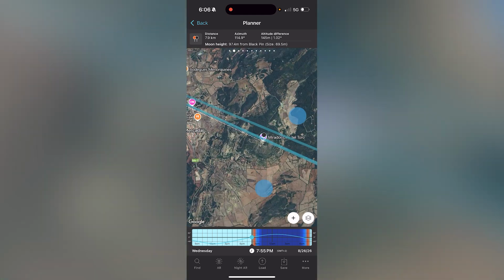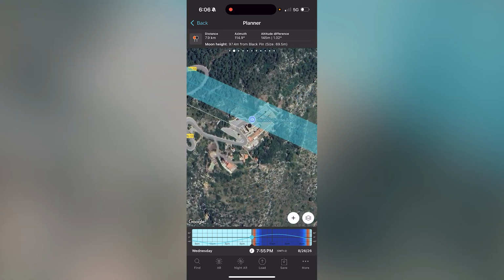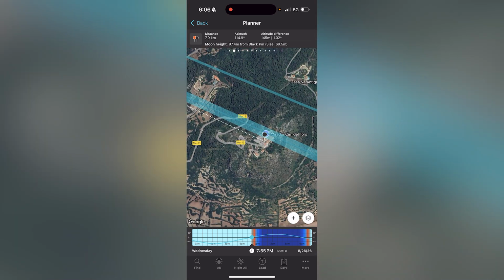Let's check the moon alignment. You see that the moon is right above the mountain, and according to the top panel, again, the shooting distance is 7.9 kilometers. The moon height is 97.4 meters, which means that the height of the center of the moon is 97.4 meters above the blood pin, above the terrain level where the blood pin is, which is the top of the mountain.